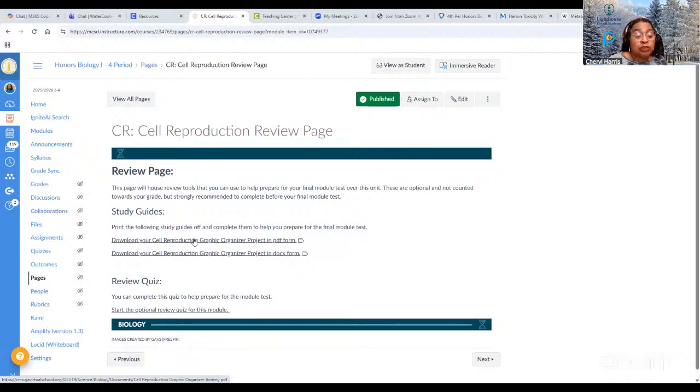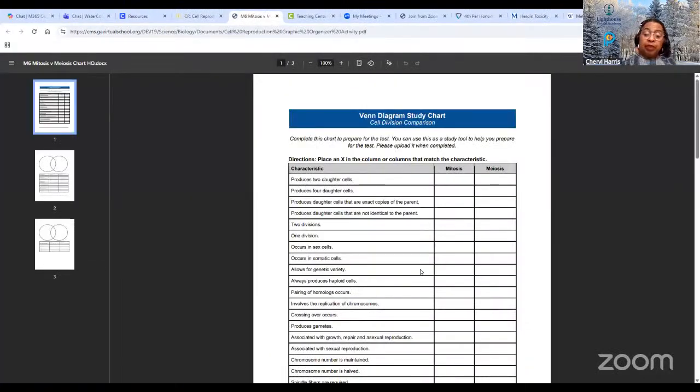You may want to open the doc form of it so that you can write on it. I'm going to open the PDF form because that will not require me to download it. If you open the doc form, it requires that you download it, which, like I said, you all might want to do so that you can write on it. All right, so again, we have finished the unit. So use your other worksheets to go through.